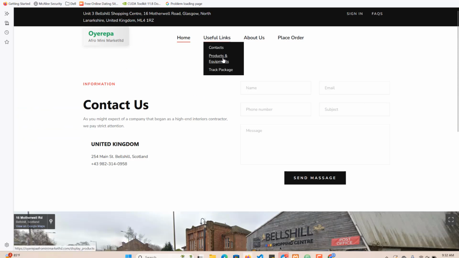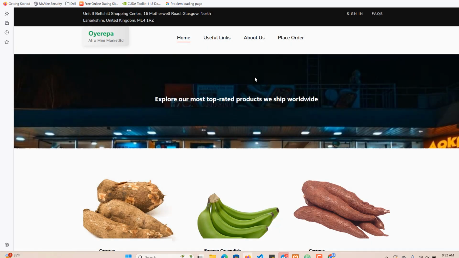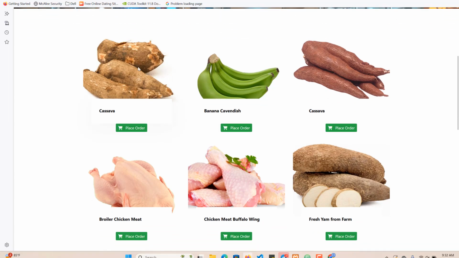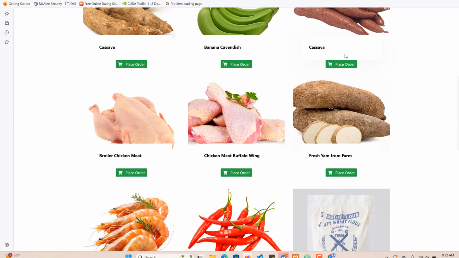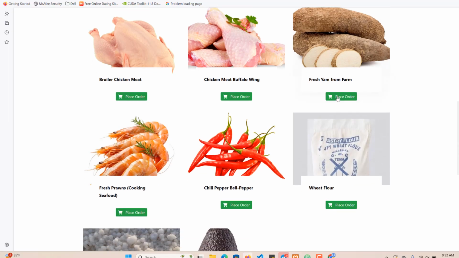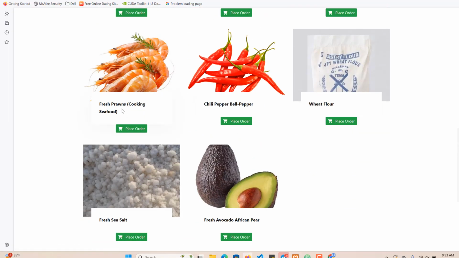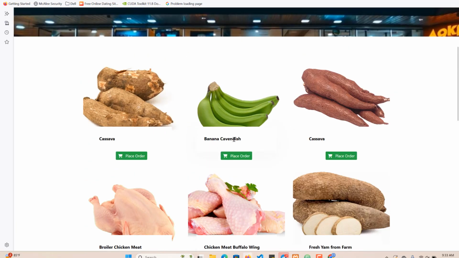And then if you come to products and equipment, when you come there, you see a lot of the products, the foodstuffs that he sells. So we explore our top rated products, we ship worldwide. So cassava, banana, cassava, broiler chicken meat, buffalo wing, fresh yam from farm, and fresh prawns. So when they are interested, they will just place an order here.